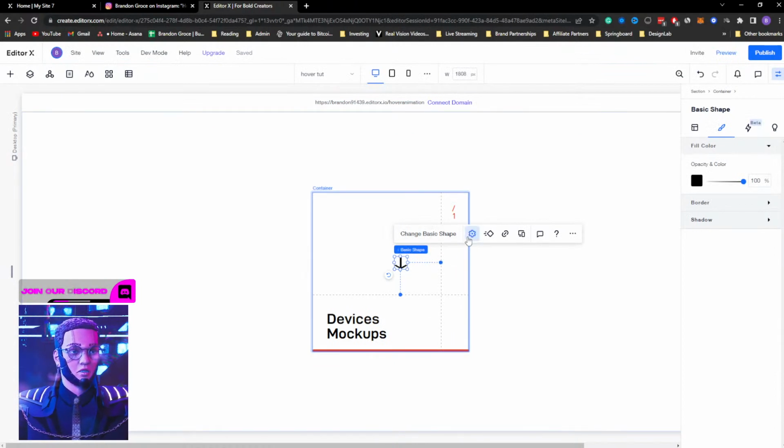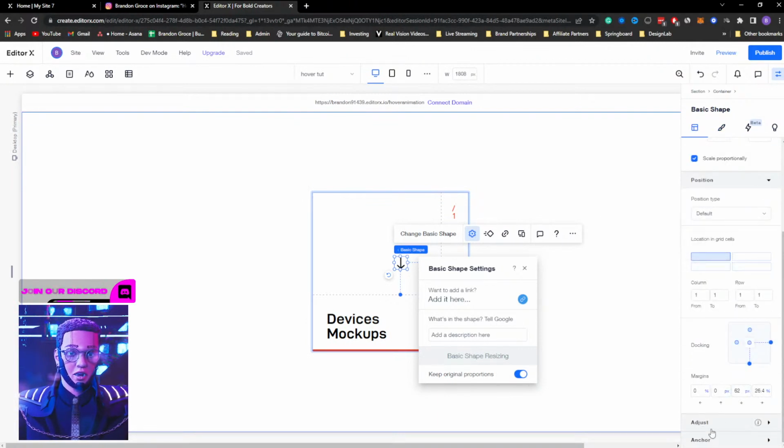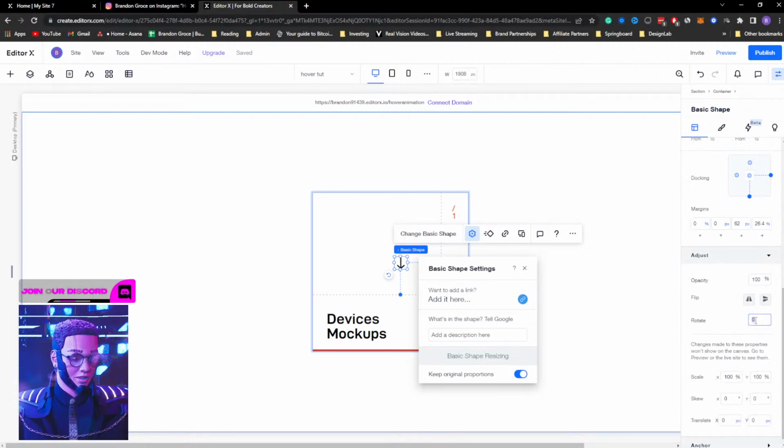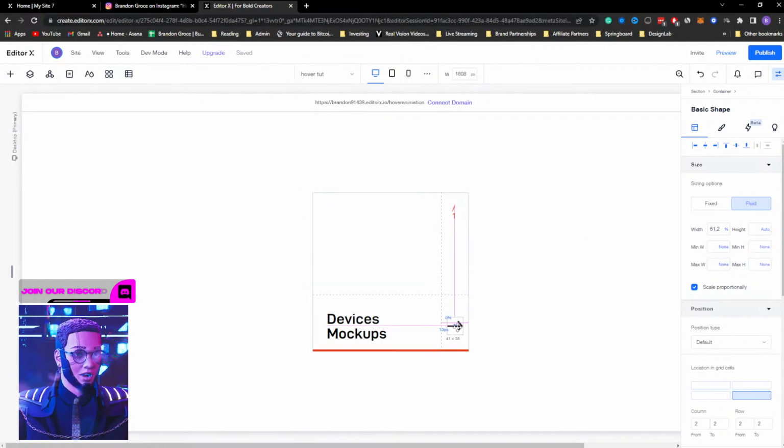Now, the arrow is a little stretched, so I'm going to go to our cogwheel here. I'm going to keep proportions. I'm going to make sure that's selected. And I am going to go to our layouts here, scroll down to adjust, and rotate this about, what is it, 45 degrees? No, not 45. We're gonna do negative 90 degrees. Perfect. We're gonna scale this a little bit. There we go. And we're gonna pull this into our right quadrant. Make sure that it's horizontally and vertically aligned with our content here.